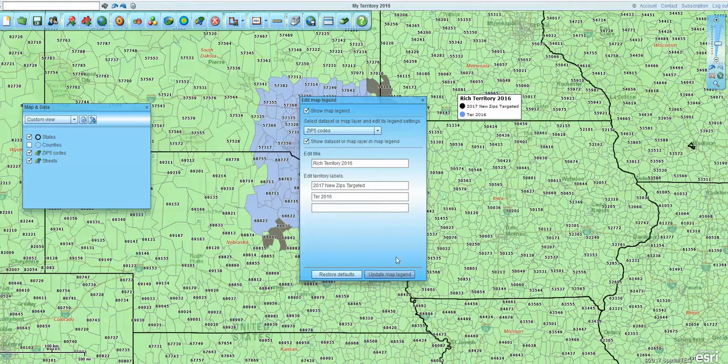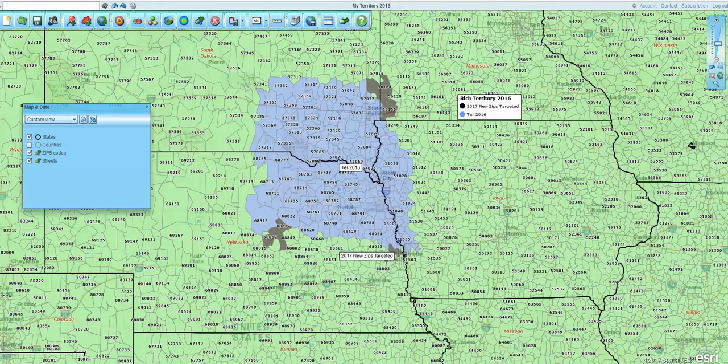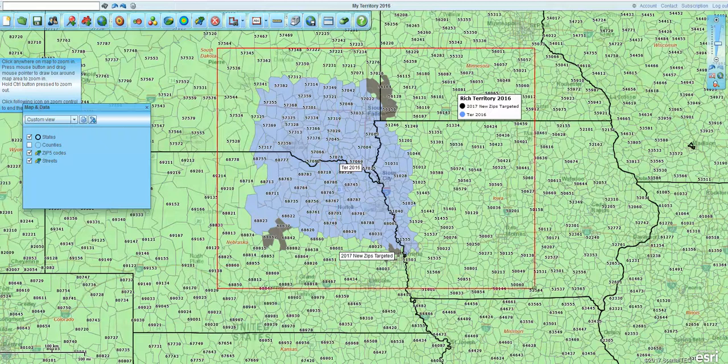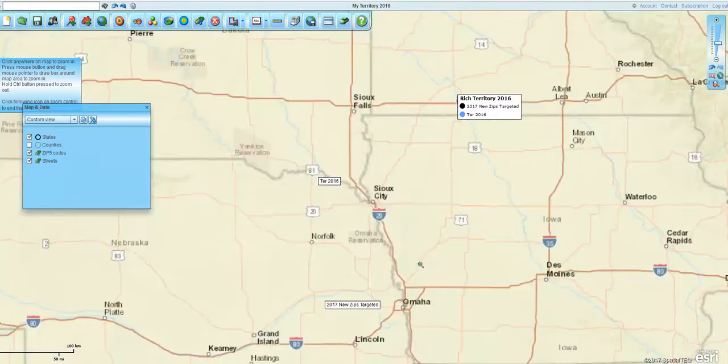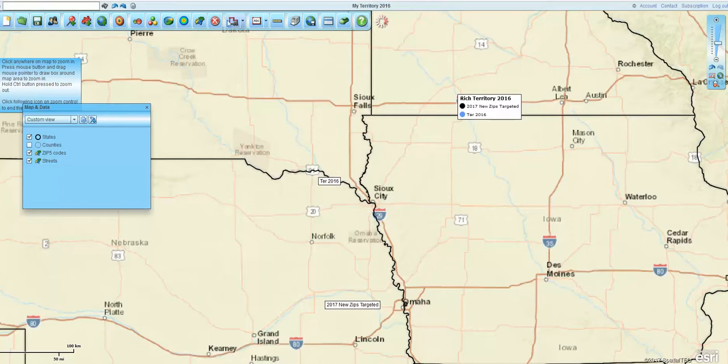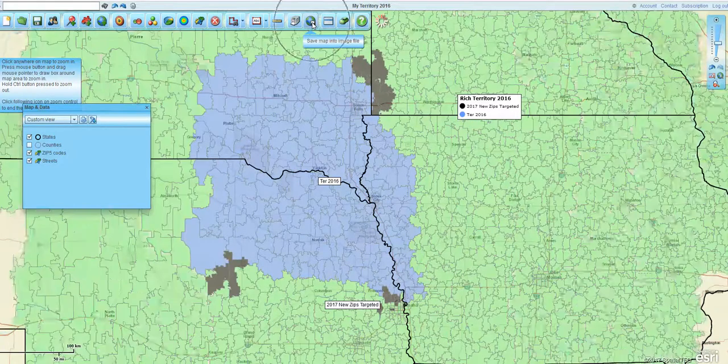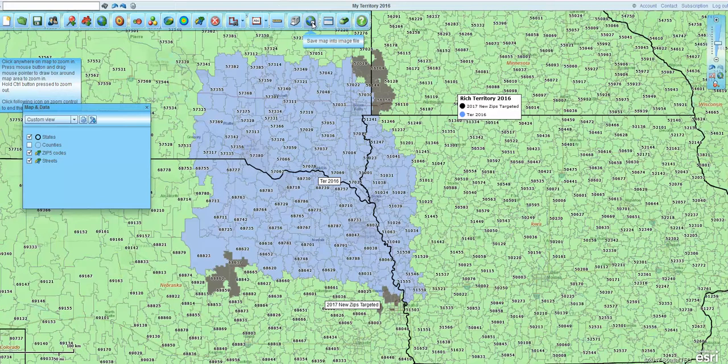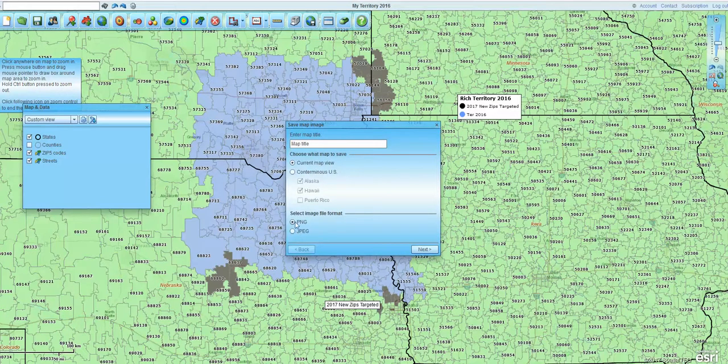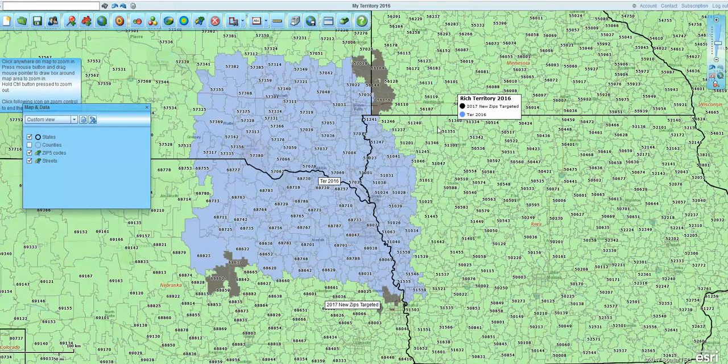You can update the legend now. It shows you what that looks like. You can fine tune your zoom level and get your map just the way you want it in terms of labeling and legend and zoom level, and then save that map view as a JPEG or a PNG file, and that can be put into a PowerPoint. So you'll have a .png file or a .jpeg file on your desktop, and you can use that in a PowerPoint presentation. But that's how I would do it.